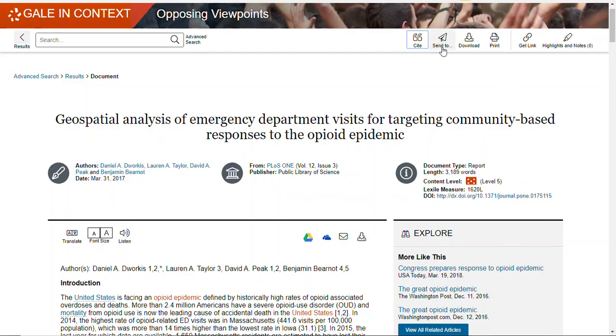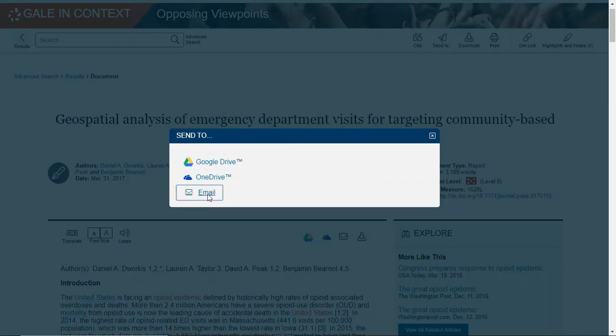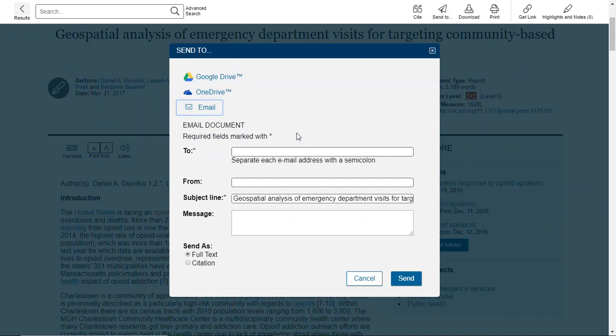You also have the option here to send to. And I would click email. Send this to both your school email and your personal email just to make sure it gets to you. And you can type in whatever information you want. And then send it to yourself as full text, making sure you get all this information and you can read it whenever you need to.